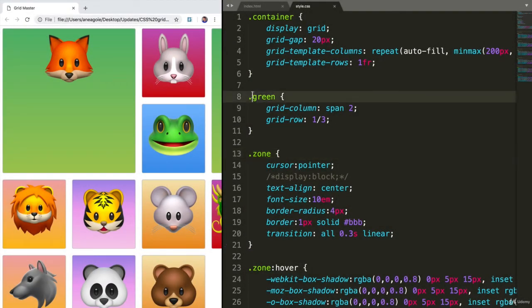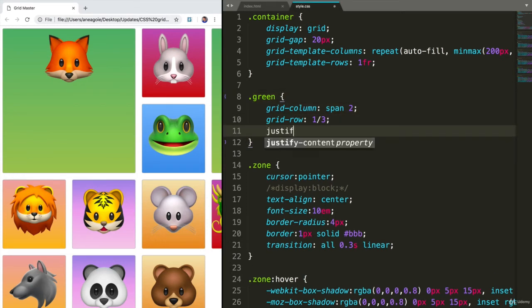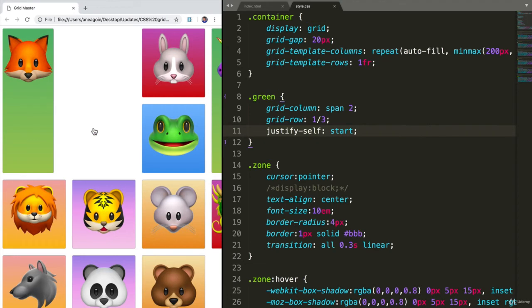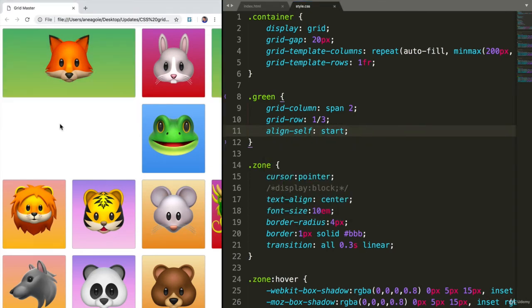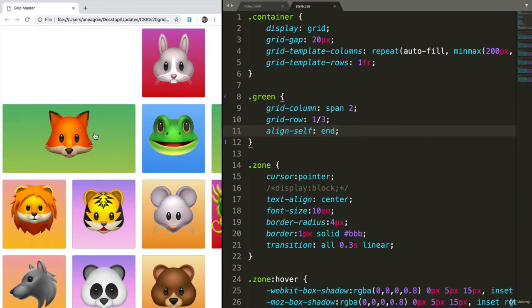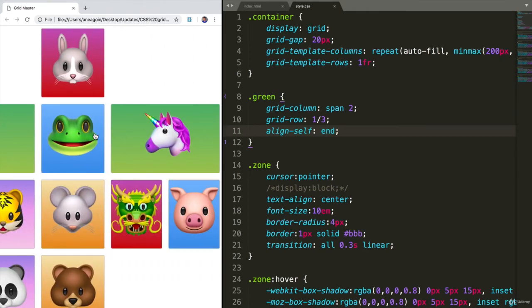Another thing I want to show you with the individual item in a grid is that we can do something like justify self. Remember, up here we did justify items and align items, but when it comes to individual items, we have to use self. And as you can imagine, if I do self start and I refresh here, we go to the start of the column. If I do align, it's going to go to the start of the row. And if we do end and refresh, again, we see that the same thing is happening.